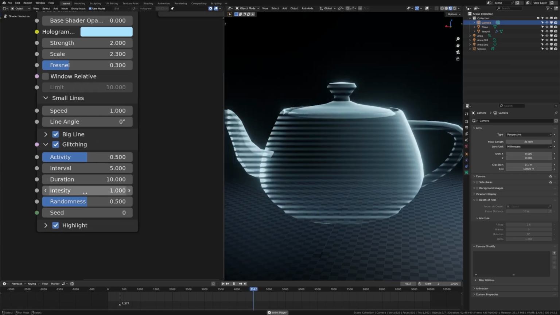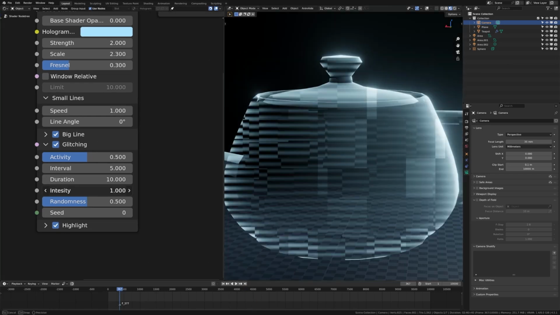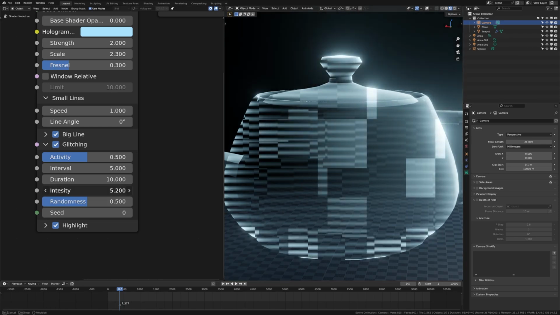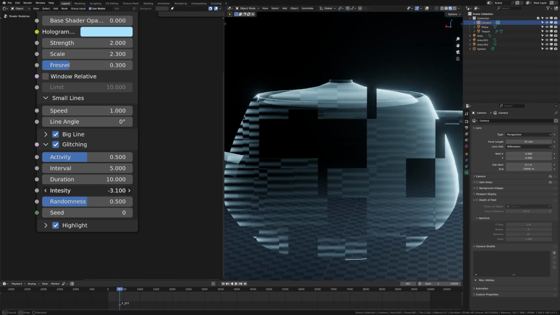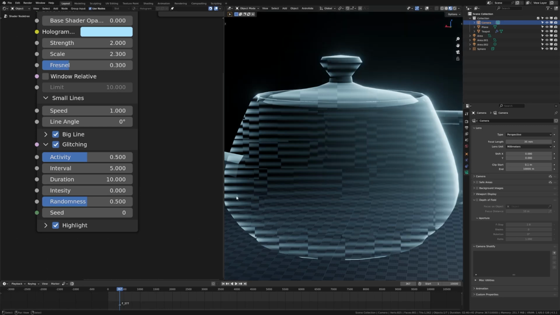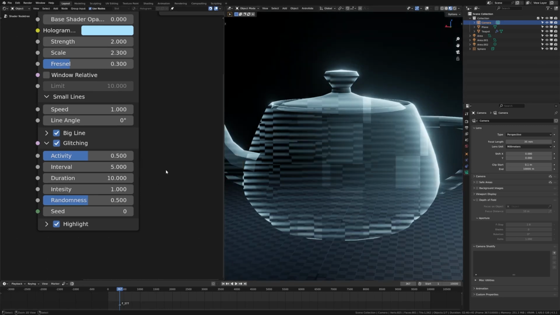Then we have the intensity. We see that some parts are lighter. We can change the intensity of that. So some parts will be randomly made lighter or darker, depending on your settings. If we don't want that, we just set this to 0 and it will be just the distortion.